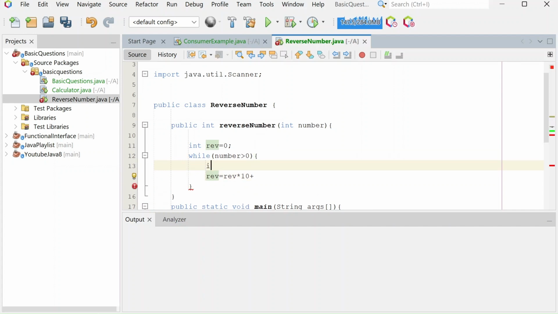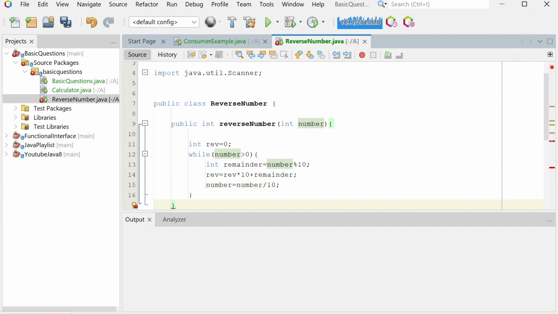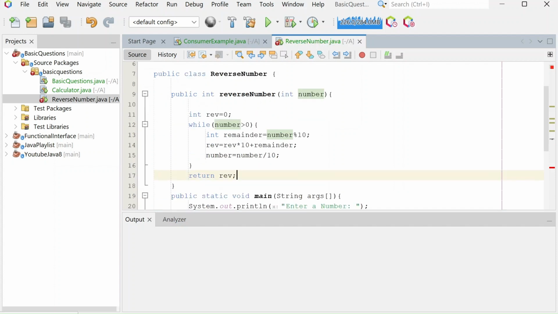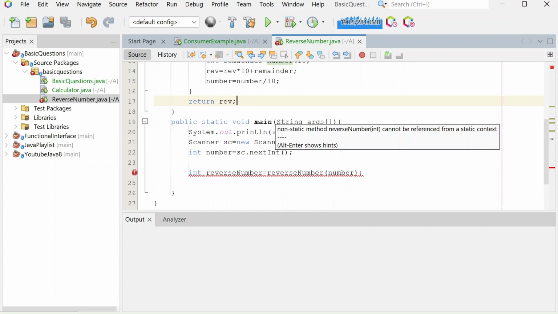Here we will perform the operation reverse equals reverse multiply 10 plus, and here we will take one int remainder equals number modulus 10. Then we will add that remainder, and after that number divided by 10. Then after that, we will return this reverse number. What we have learned, I have just followed it.